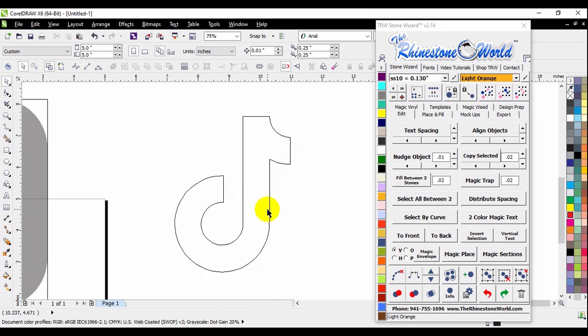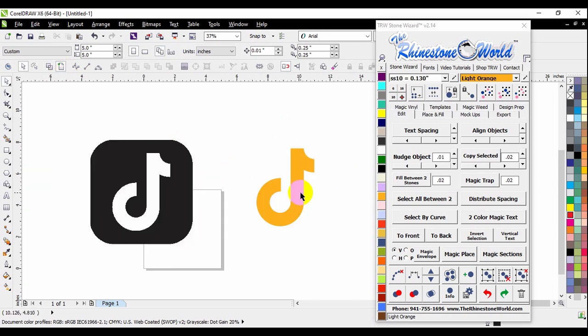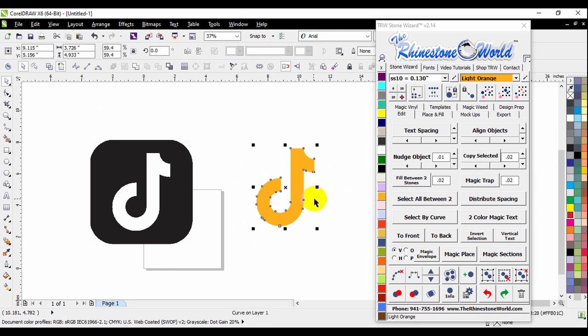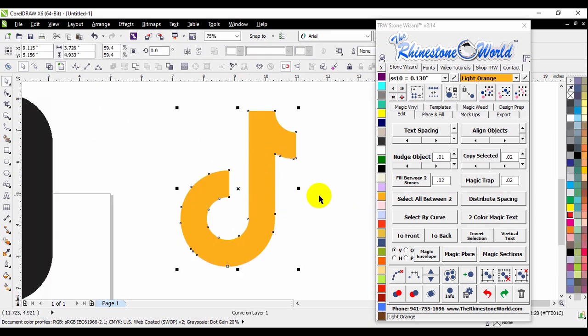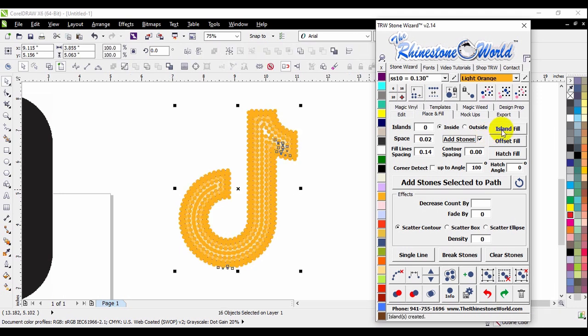Pretty much this is a vector image, it's just lines, and this is the first thing that I had to do. Now I'm going to select the vector image, which is the TikTok logo, and I already opened the tool here, and I'm going to go to place and fill. I'm just going to do inside and add stones, and then I'm just going to go to island. I know I'm going fast, but just to give you an idea of how we use this amazing tool.